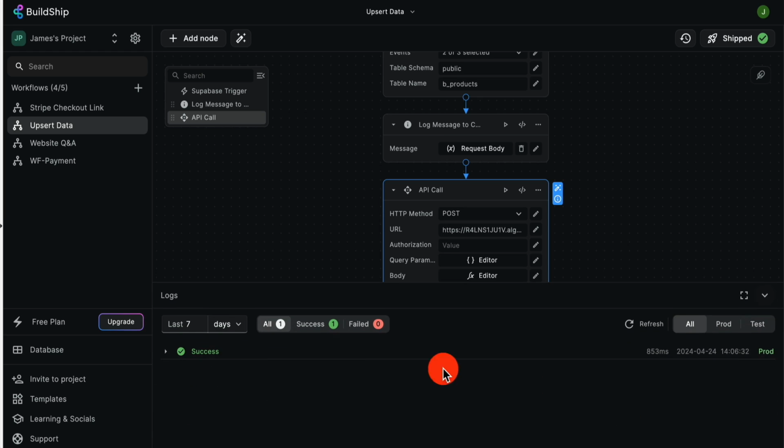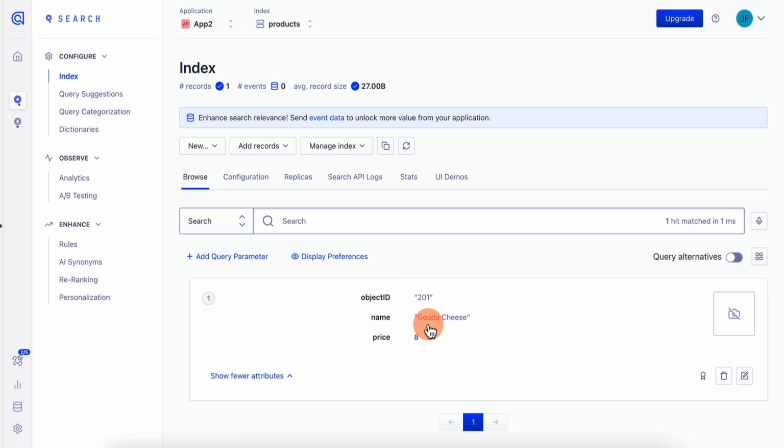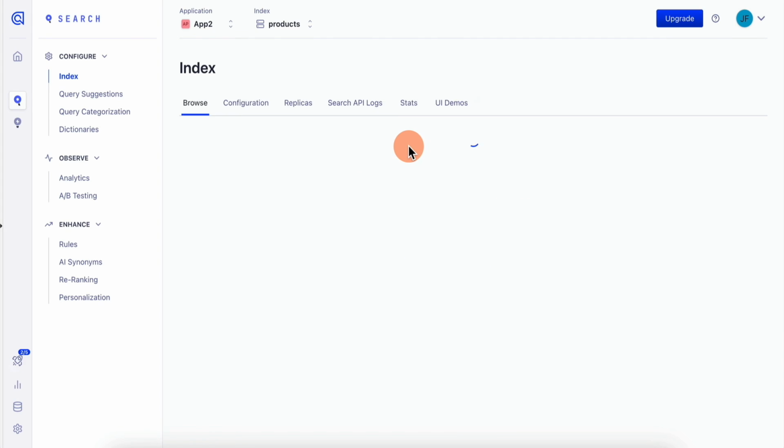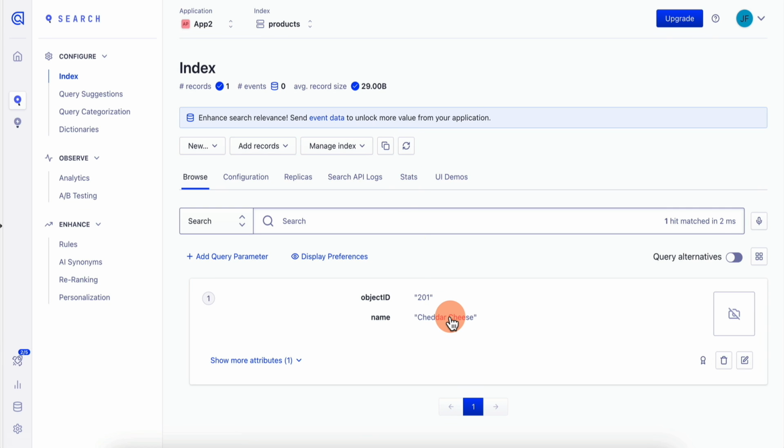So if I come back here, we have this one success. If we refresh it, we have more of these successes. That means our workflow was triggered again. And so now we can jump back into Algolia and refresh this right here, or you can simply click that button there that does the same thing. And now it says cheddar cheese, okay?